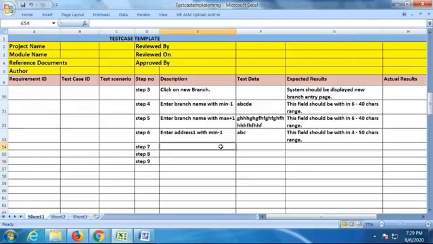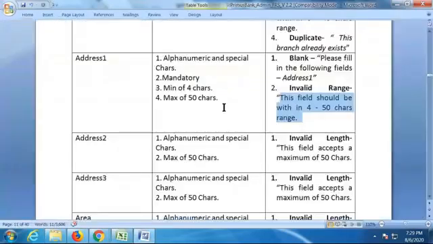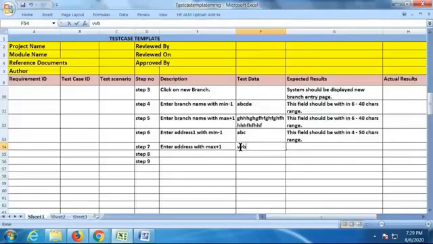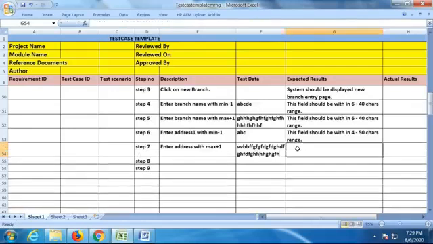Okay, next, same way, we have to check what? Minimum of address 2, no minimum, maximum, right? Enter address 1 with maximum plus 1. So maximum plus 1, how many characters? Maximum 51 characters we have to enter. Any character you can enter up to 51 characters. Write it. So again, what are you expecting? The same message will be displayed for you. You show the messages 4 to 50 characters.